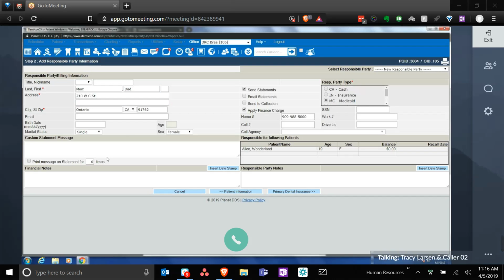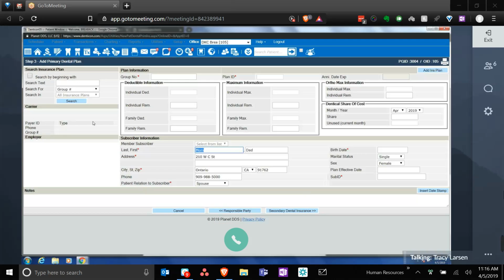Now we're going to go, and you guys may want to have a hybrid account that says insurance and Medicaid, because if your patients could be covered by insurance and Medicaid, that may be an account type you want to add. All right, now we're going to go to primary dental insurance, and then that will walk us through putting in the insurance.